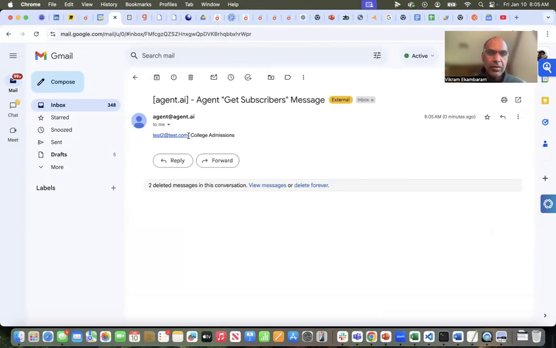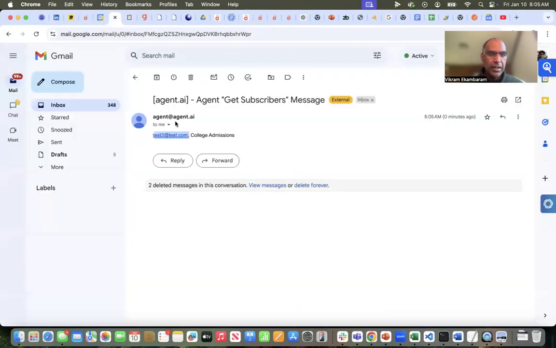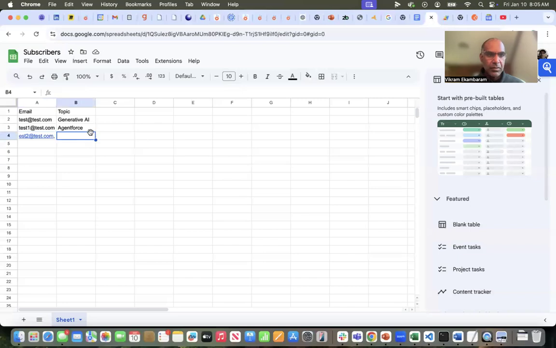What I need to do now is basically manually, currently this is kind of my process. This is a little bit of a hack, but I couldn't think of a better workaround for now. And then I can go back to the email and say this is the topic that they're interested in, copy that and then paste it over here. And so now I have my list of subscribers.